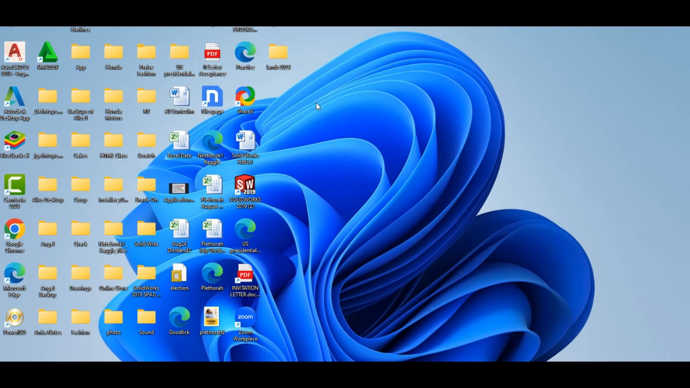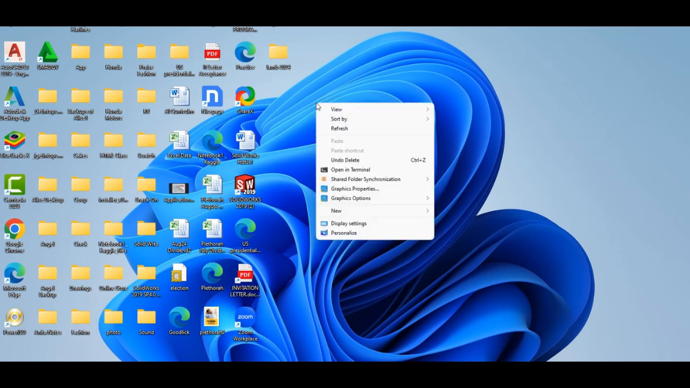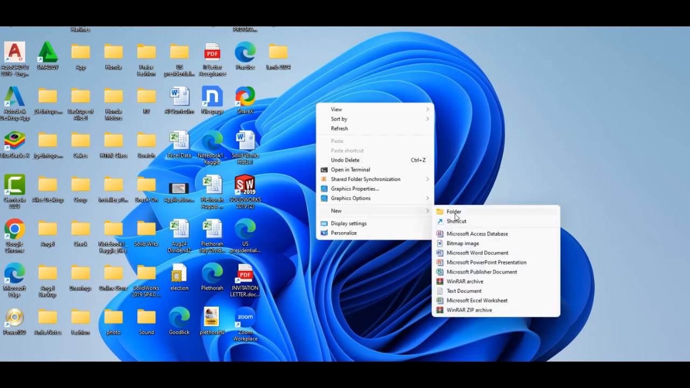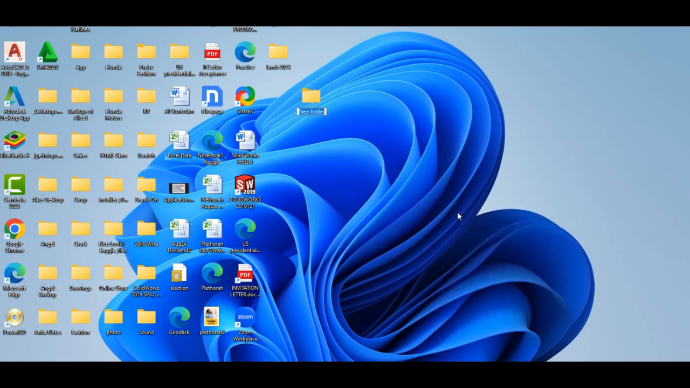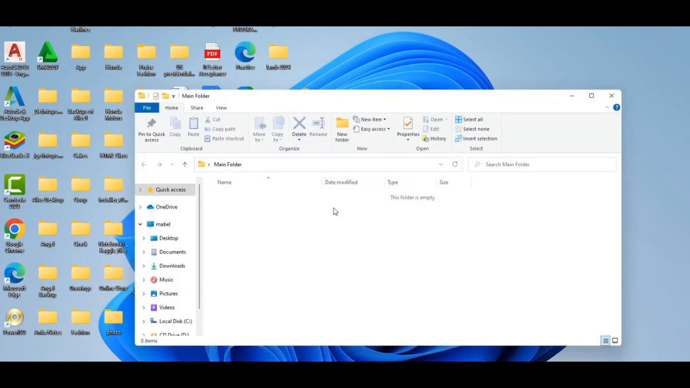So I just want to create a folder. I right click on the desktop, then go to new, and I click folder. You see it's a folder here. I click folder, then it says new folder. Let me call this main folder. I type the name, main folder, and I press enter. Now the name of the folder is main folder. If I double click it to see the content, you discover the folder is empty.